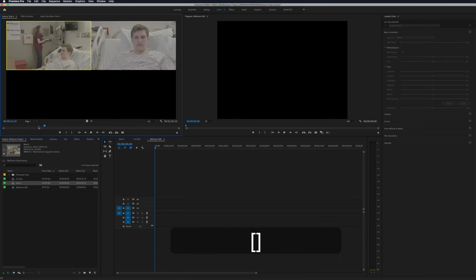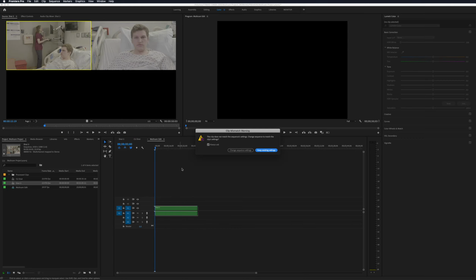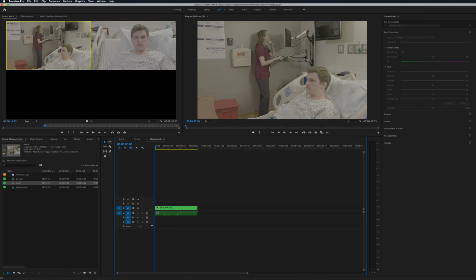All right, so it's about right there. So I'm going to hit in, and I'm going to drop this down onto the timeline, Track 1. Now, this is why I said it doesn't matter what those settings are, because Premiere's smart enough that if you put the first clip on the timeline, if it's different than what the settings are, you can just change the sequence settings to match. Super sweet.